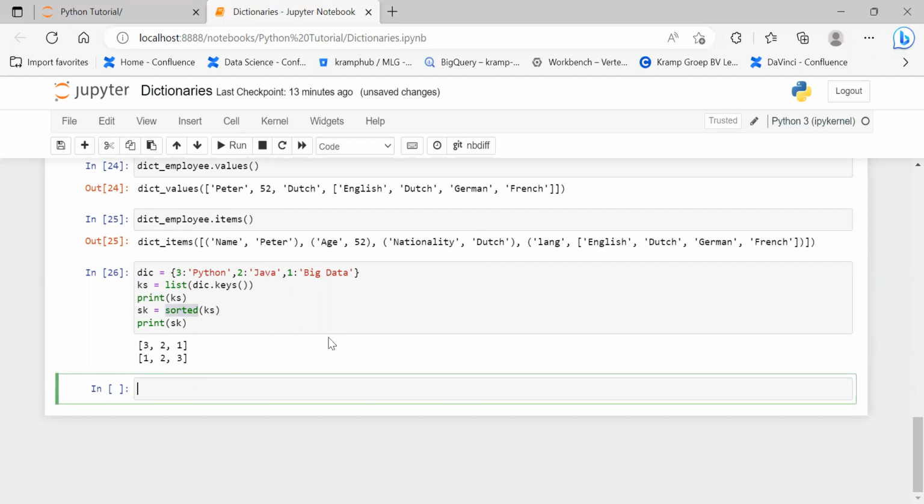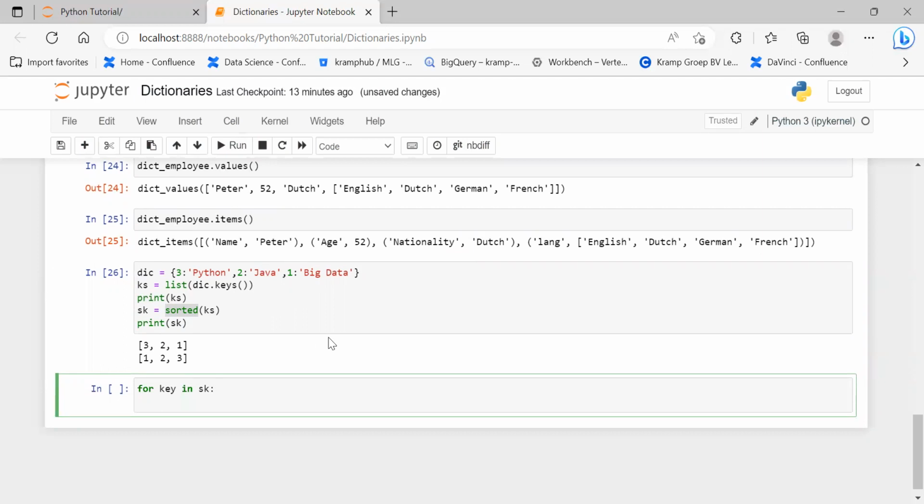Okay. Now we can also display the values in the order of the sorted keys. So we can say it like this: for key in sk, print key, then we have key comma equal to, and this is dict key. Okay. So this way we can do that.